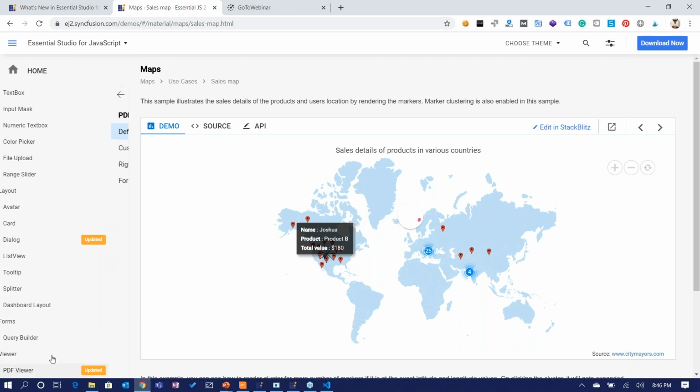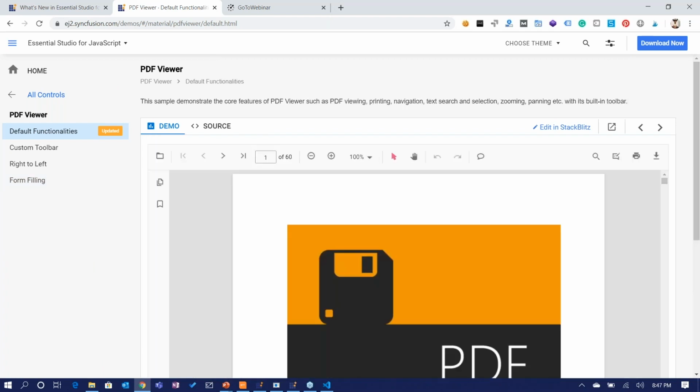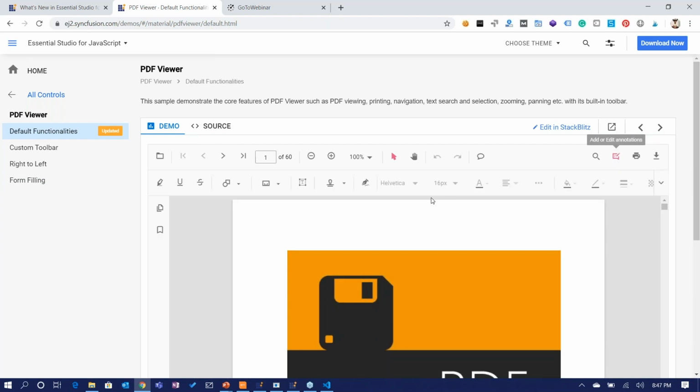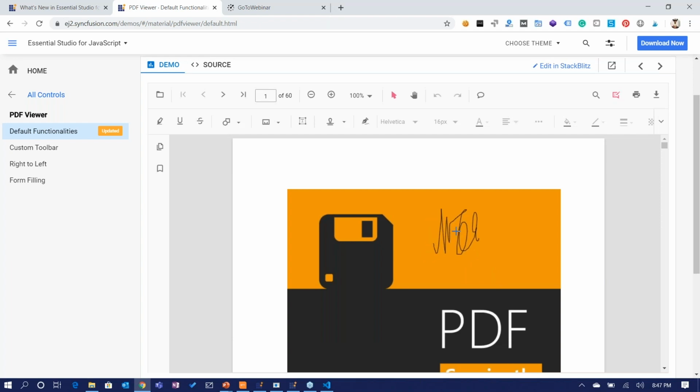So the next is from the PDF viewer. PDF viewer now supports handwritten signature as annotation. So you can click on edit annotation and you can click draw signature here, and you can draw your signature here and click create. So it is added here. You can change the size of the signature and you can add it anywhere in the PDF that you have. So this is one cool feature that we have introduced with PDF Viewer.